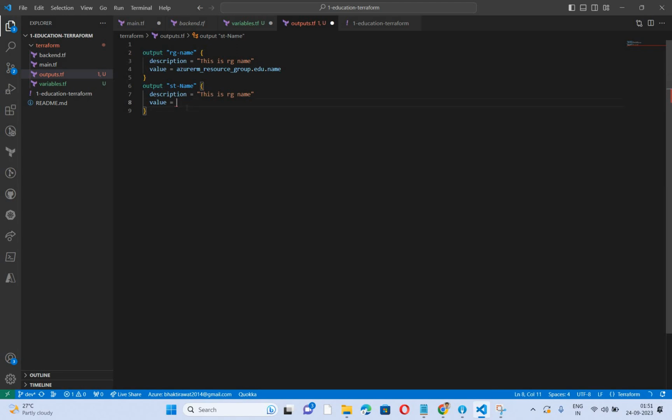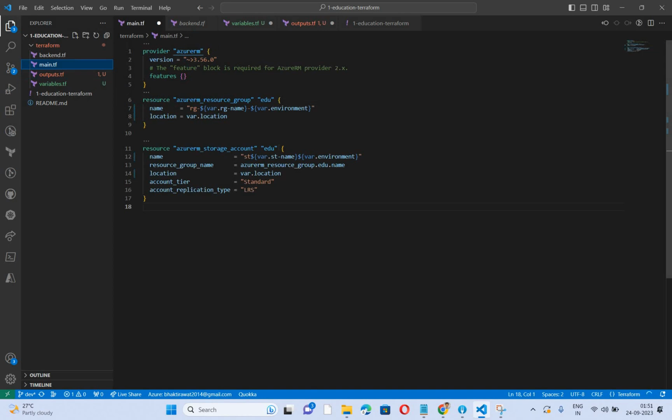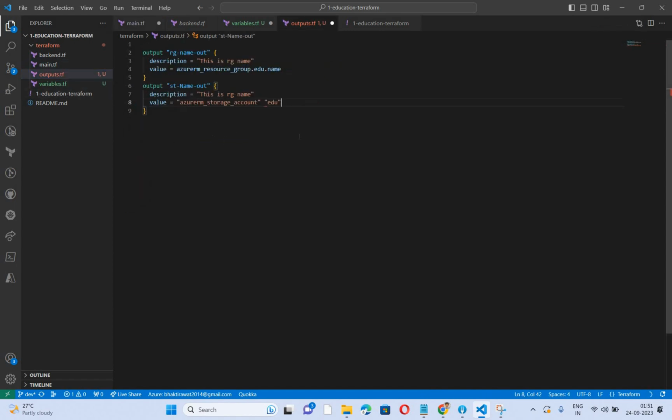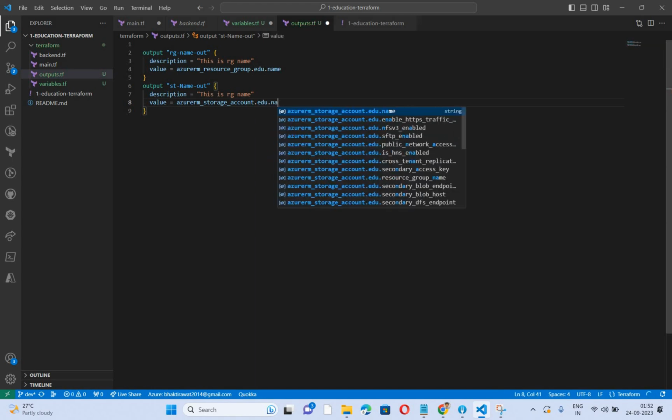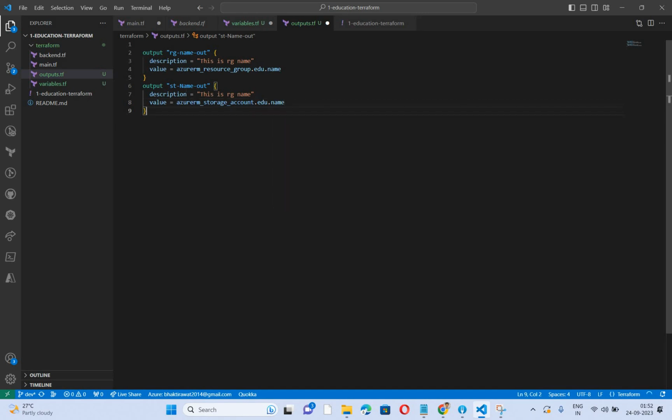Similarly, if you want the storage account name to be an output also, then let me differentiate just for your clarification. Out, here you can use this out, here also you can use out. Okay, these are our output variables, and use this key which we are defining here. Go to the output file and assign this value. So this is the name of the storage account. This will return the name and will set the name of the storage account in st-name-out.